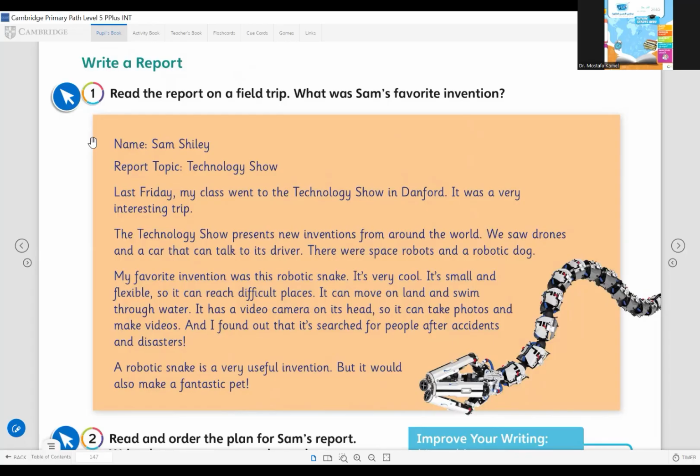Moving on to the third paragraph, my favorite invention was the robotic snake. It's very cool, it's small and flexible, so it can reach difficult places. It can move on land and swim through water. It has a video camera on its head, so it can take photos and make videos. And I found out that it searched for people after accidents and disasters. So here, it described his favorite invention. He said, what does it do?